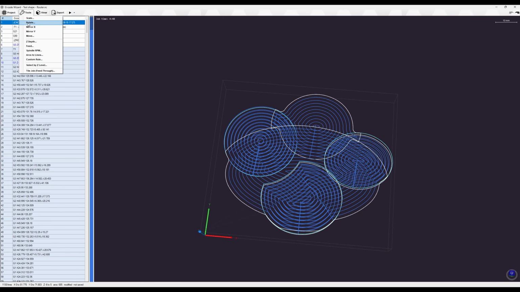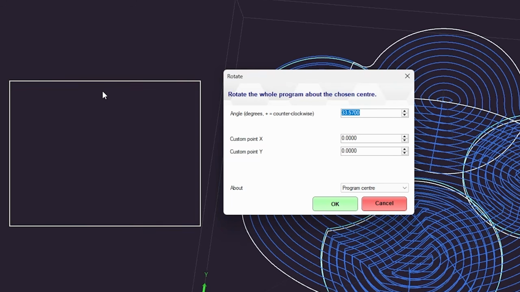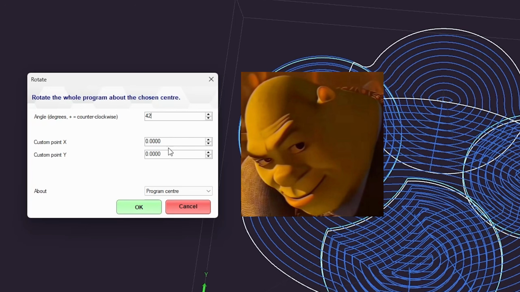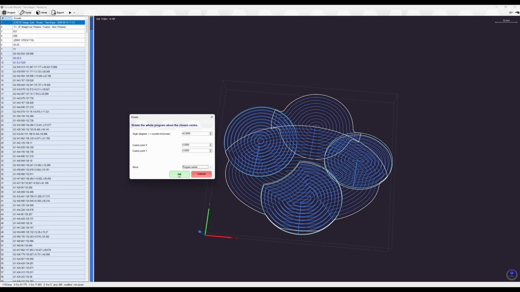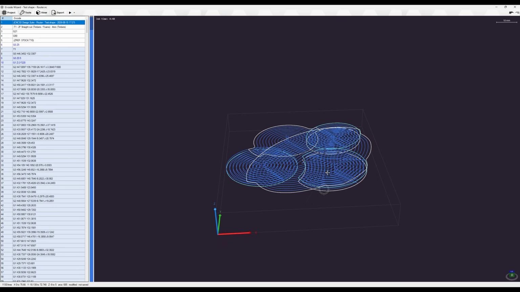So you can obviously choose to do a rotation here. Now 33.57 is just something I was playing around with earlier. I'm just going to say do 52 degrees in here. Now you can choose in here to do it from the program center or from the origin 0,0 or a custom point if you wish, and then just hit OK to commit it. And you can see that it's rotated the entire job.